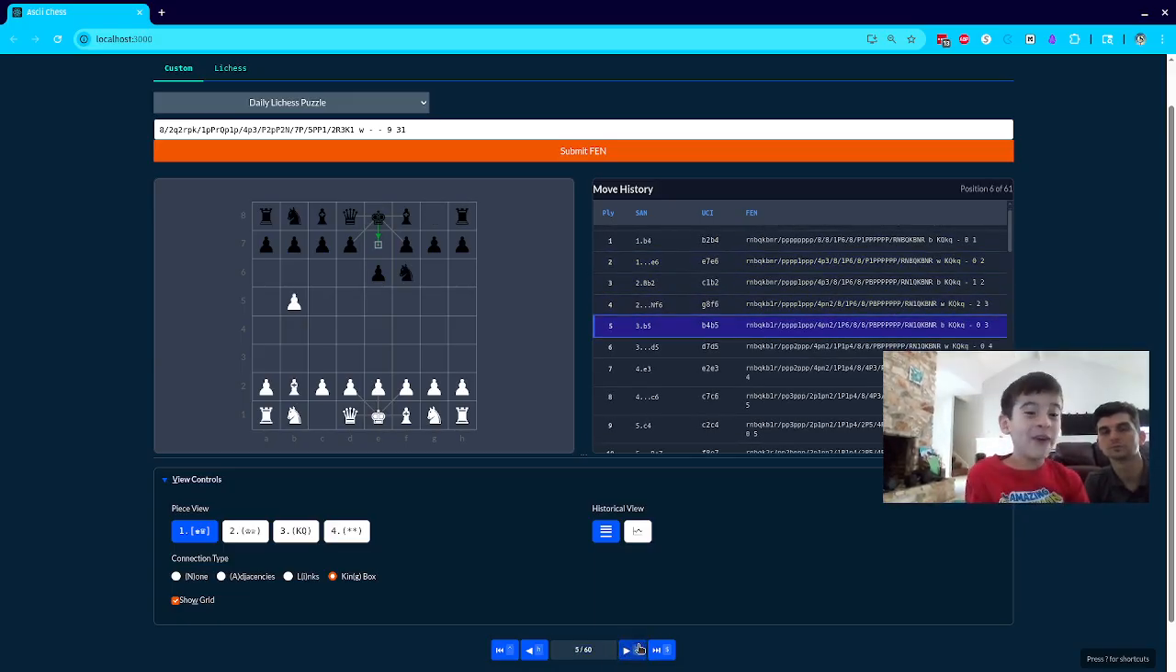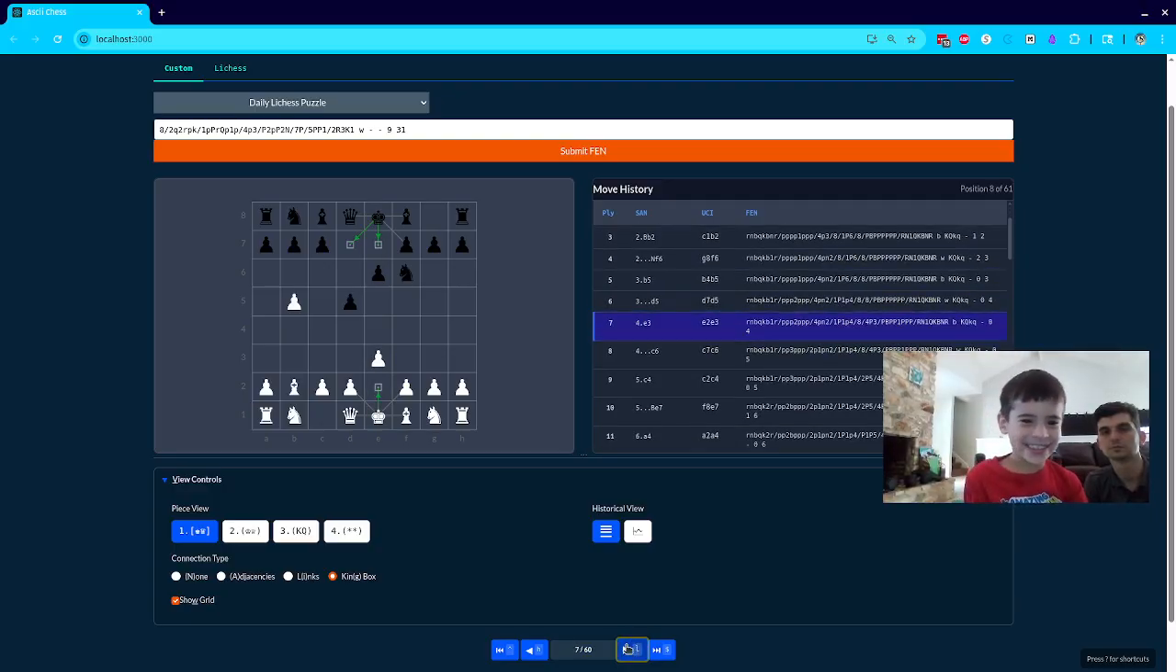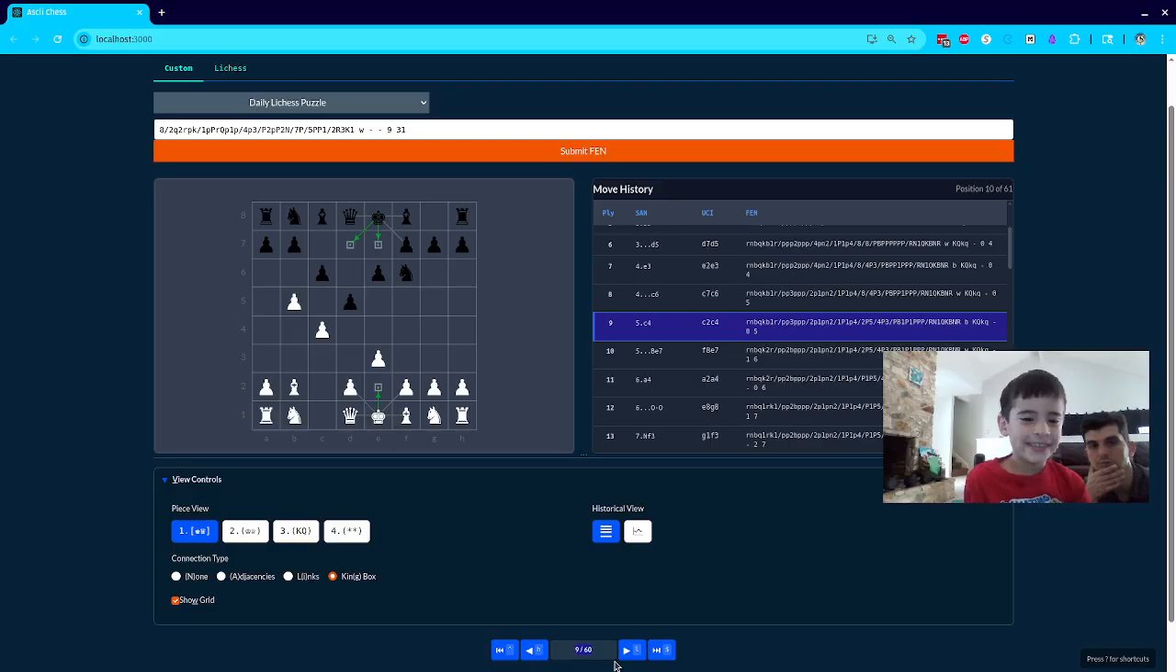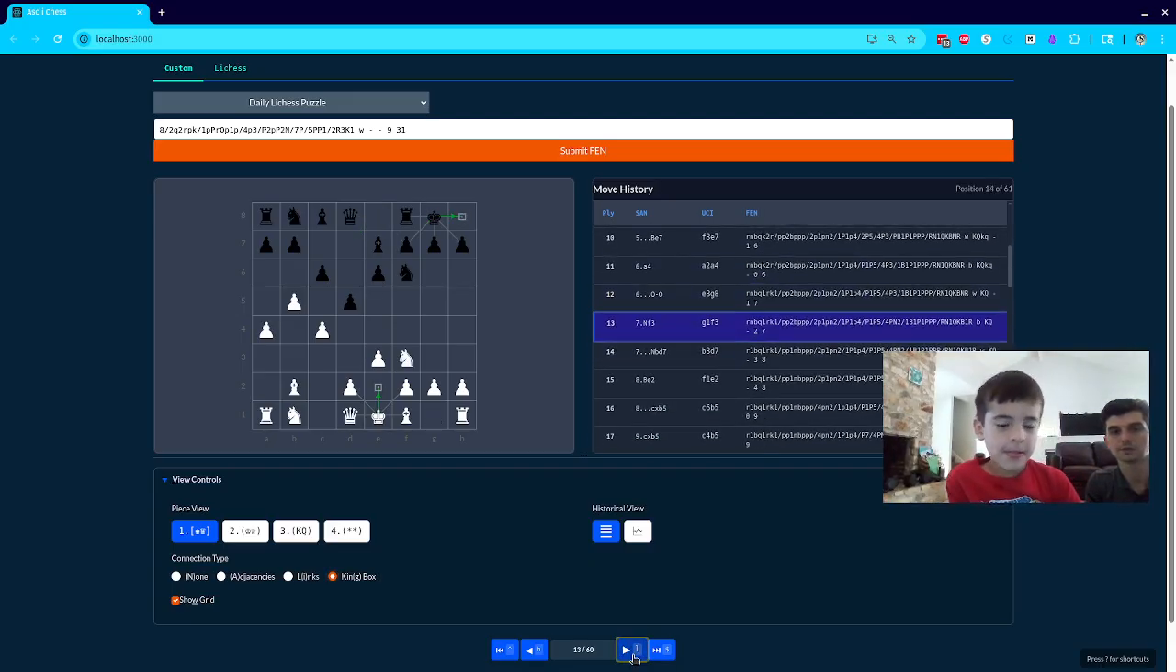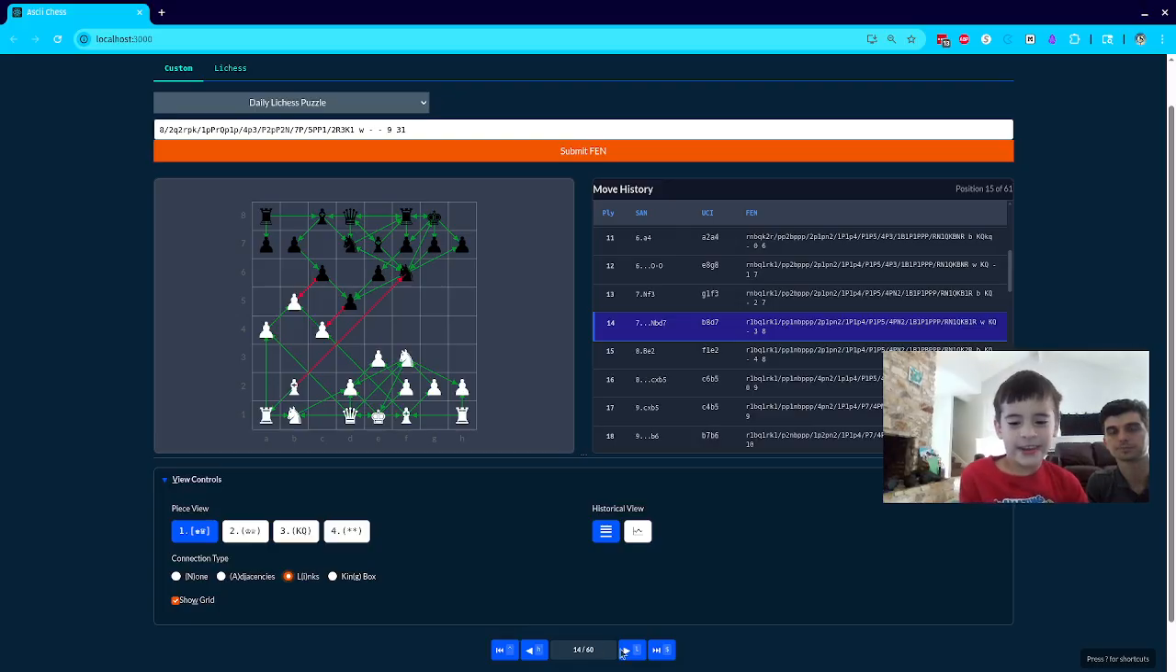This is a puzzle. Do you want to see the links or the adjacencies? Look at this diamond. But we're in move history, so you can't make your own moves. You just have to make the moves the game already made. But that is a diamond, you're right. Do you want to turn on links so you can see the diamond?